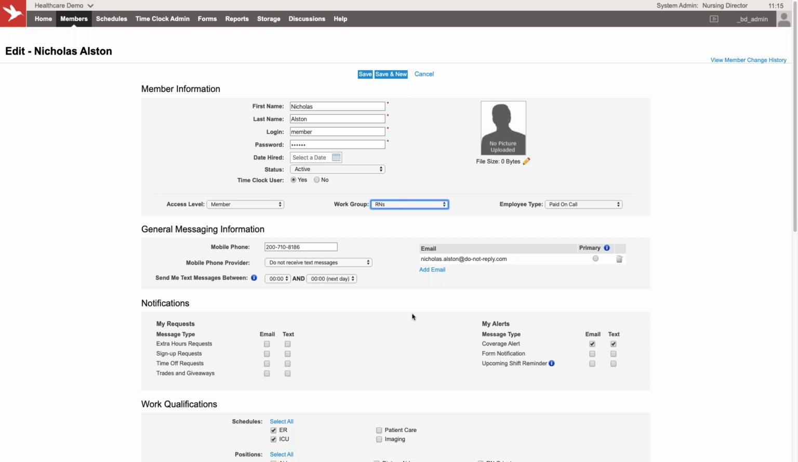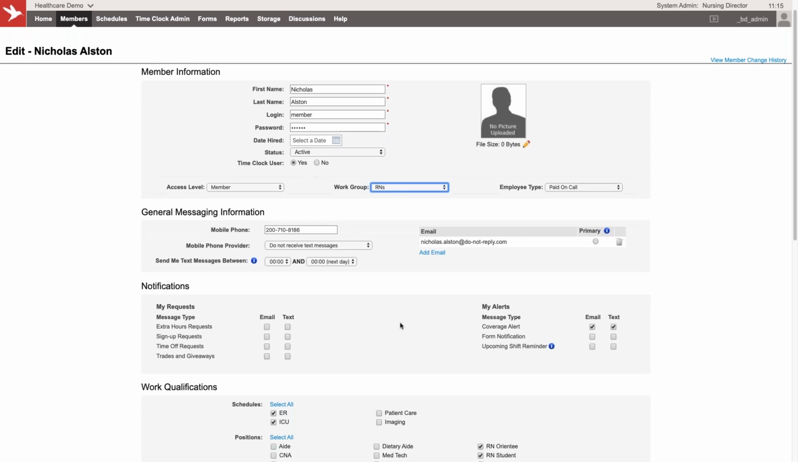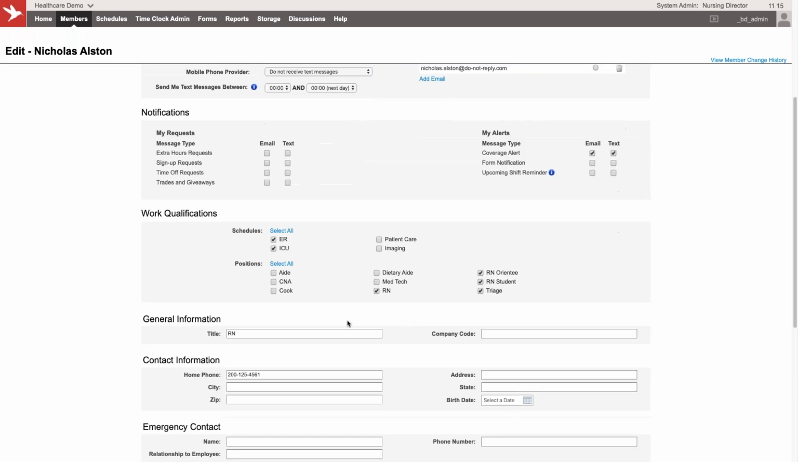I mentioned those messaging options. Your members will be able to choose how they want those delivered. And then also you can set up the work qualifications based on schedules and positions, because we want to make sure that the right people work in the right spots at the right time. And we do work through the work qualifications even during our setup time as we set up the system.